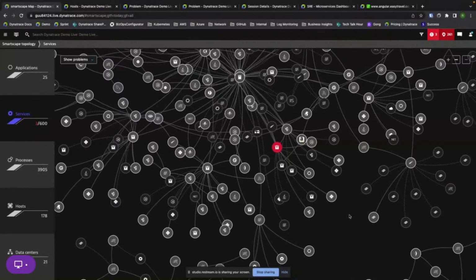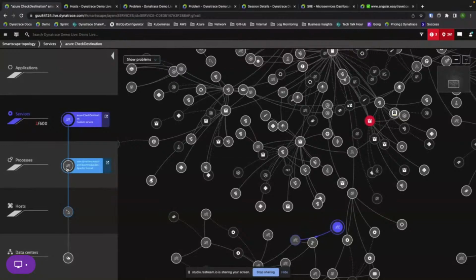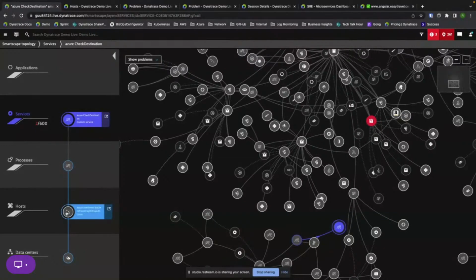So, in addition to understanding what services are talking to what other services, we also want to understand where these different things actually run inside of our environment. For example, we have a service, and that service runs on a process, and that process runs on a host, and eventually that host has to run somewhere, whether that's on prem, maybe in your Azure or AWS environment, wherever that happens to be. Dynatrace automatically maps that relationship.